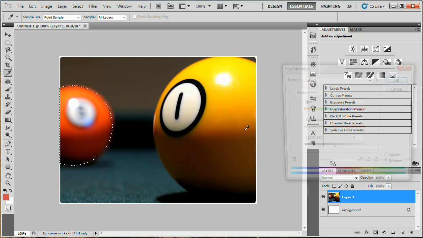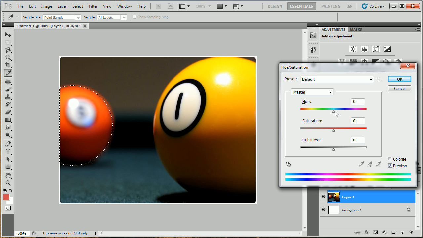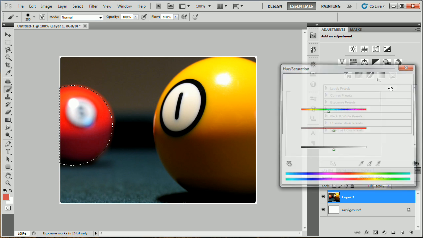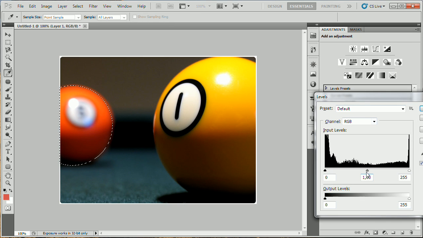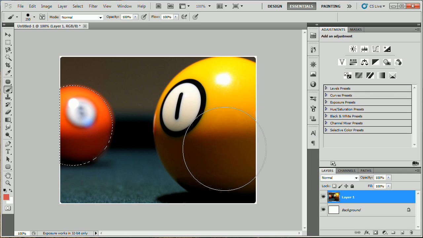You can go in and change the hue or something, or maybe even the levels, whatever you want. Anyway, the point is, it's an easy and fast way to select anything on the document with your brush or pen tool or anything else.